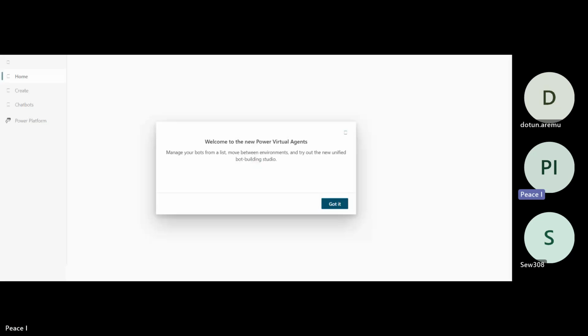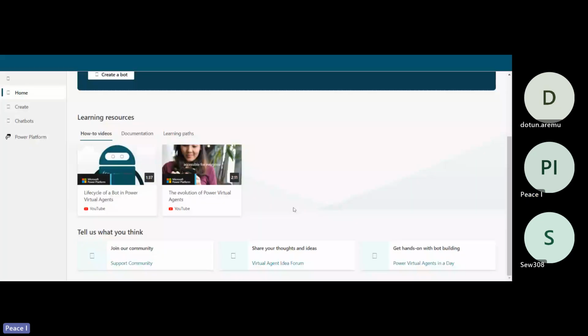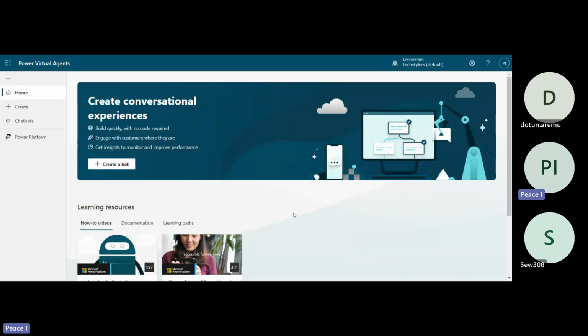Okay, got it. Okay, so I think this page is still loading. Okay, it's fine now. So I think it's loaded.